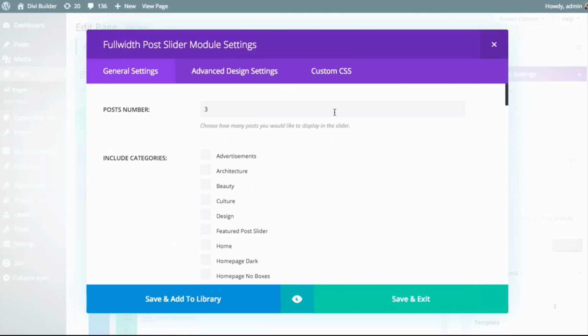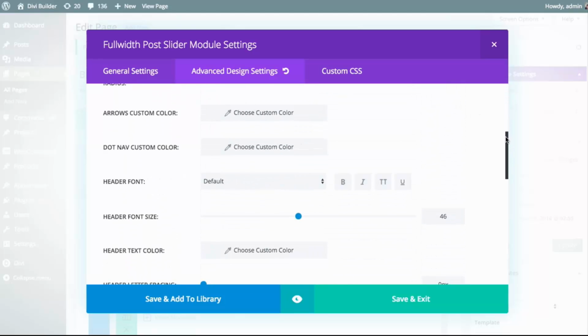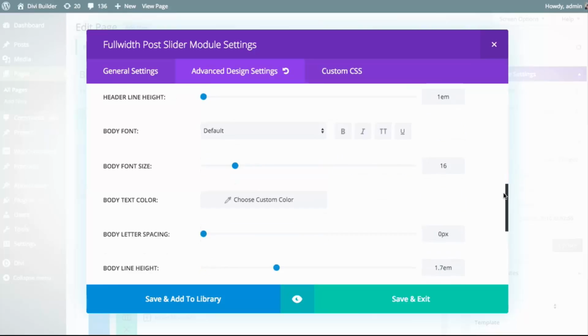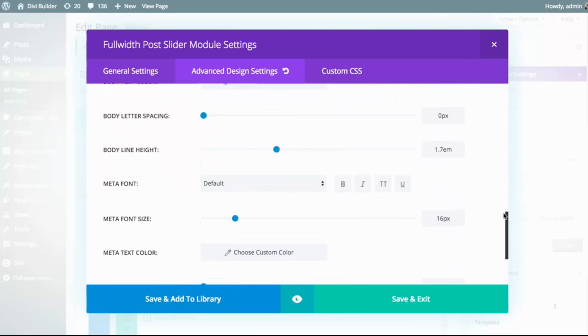And just to touch on these advanced design settings and custom CSS tabs, like I said, there are other tutorials that go over these in more detail. But just to give you a basic idea of what you can do here, you can customize just about everything in the module. Every single element can be adjusted. You can adjust colors, sizing, spacing, fonts, all that great stuff.